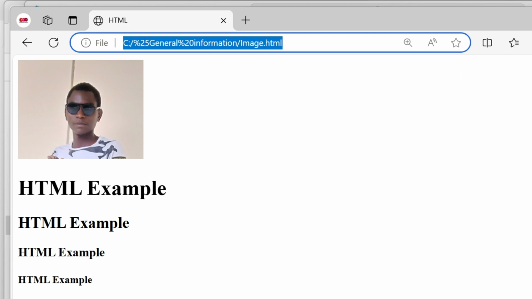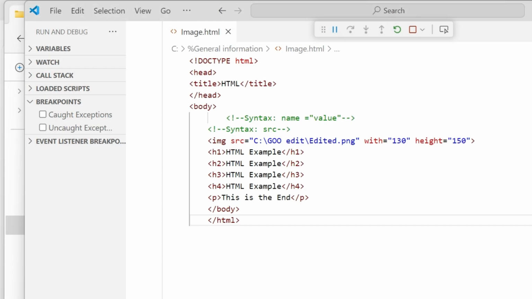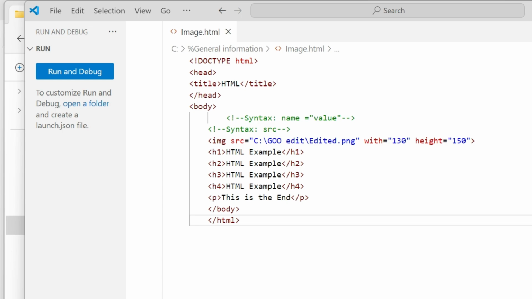Now in this video I'm going to show you how you can change this background. You see now it is a white background. We can change it so as to make this website very attractive. Let me show you how you can do it.